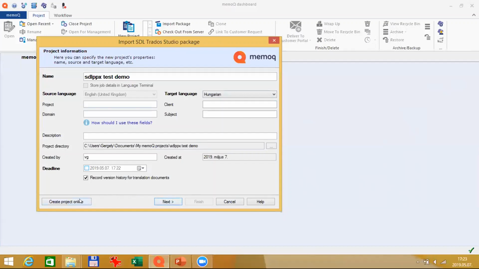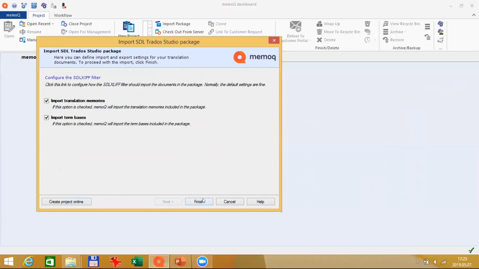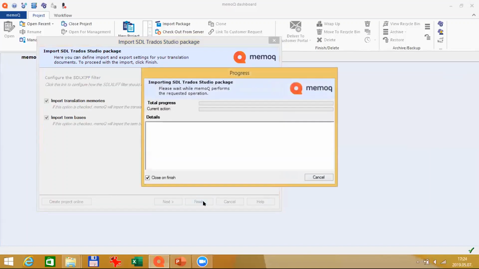I don't know how many of you come from translation agencies or translation teams that also have a server. You can click this button in the lower left corner to create a project on your server instead of a local one. But I'm not going to talk about online projects this time. In the second window, before clicking finish, I have a choice to skip importing translation memories and term bases if I want to, or I can go into the options of the SDLXLIF filter. I do not have time to go into details like this, so I'm going to skip that and just click finish.